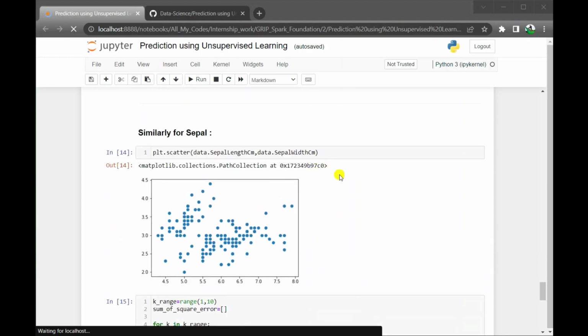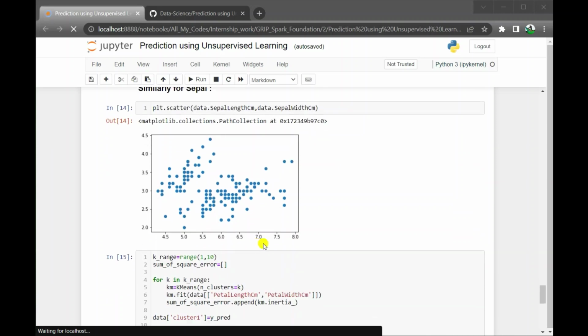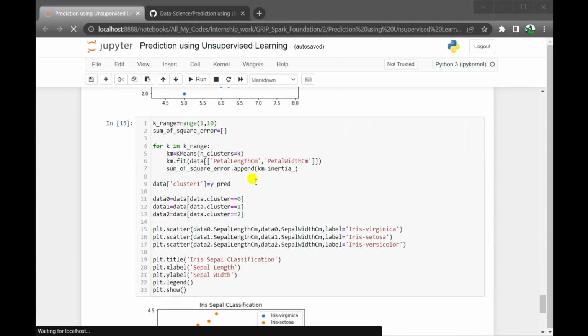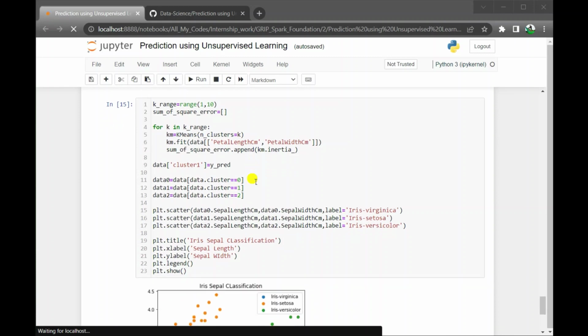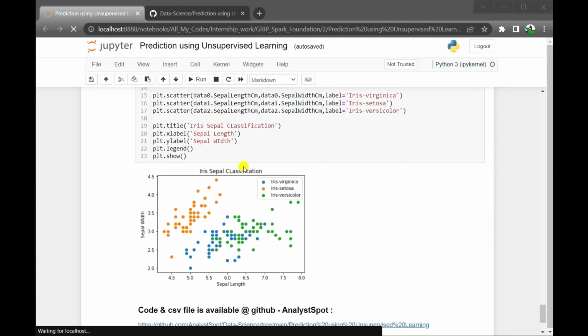Similarly, you can do it for sepal length and sepal width. This is a simple graph of sepal length and sepal width. After using the k-means clustering algorithm, you get this classification of iris sepal. You can check it here.